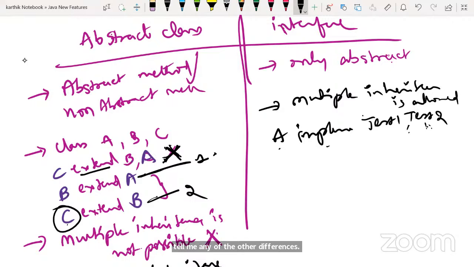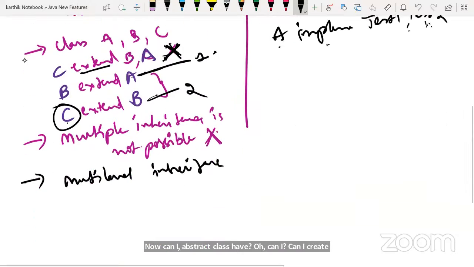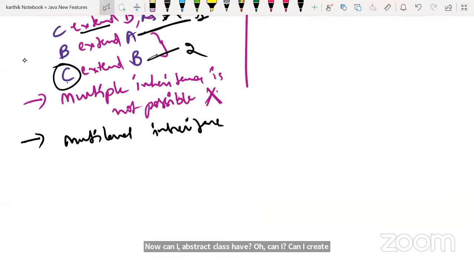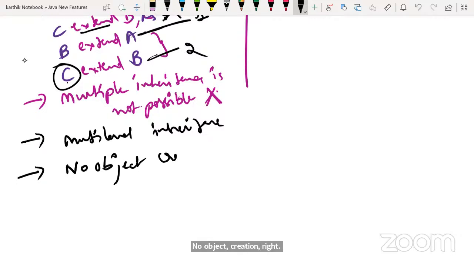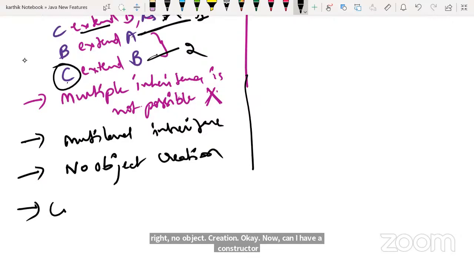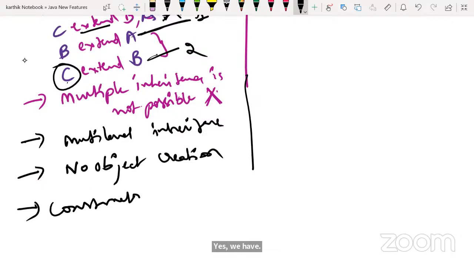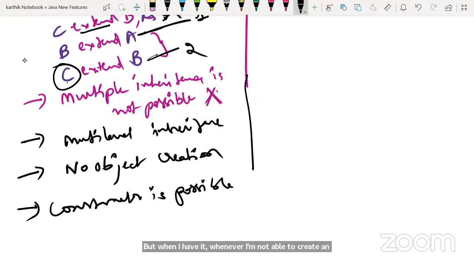Now, can I create an object for an abstract class? No object creation. Okay. Now, can I have a constructor? Yes, we have. Constructor is possible. But whenever I'm not able to create an object, what is the point of having a constructor? How will the abstract class constructor be called?